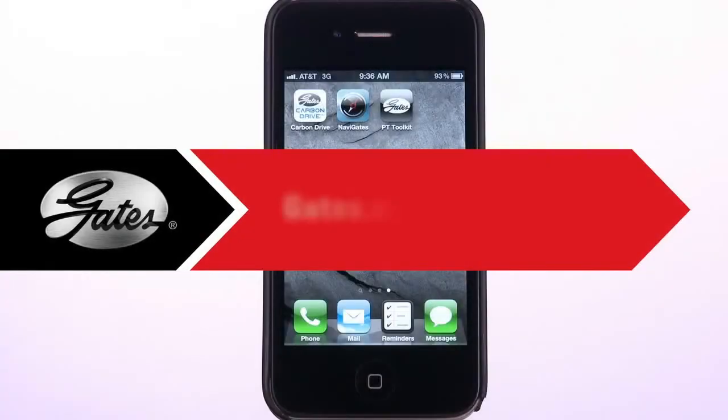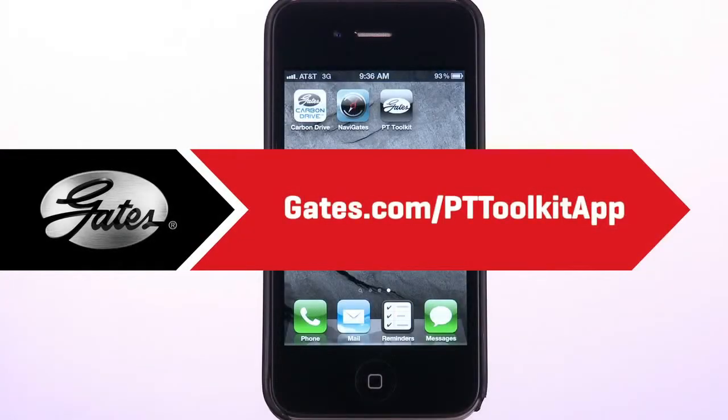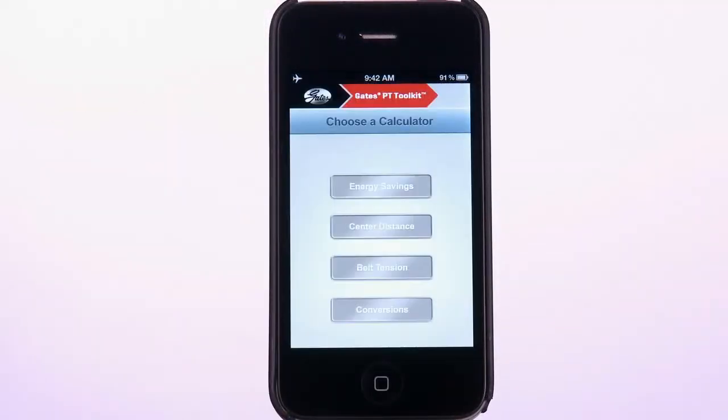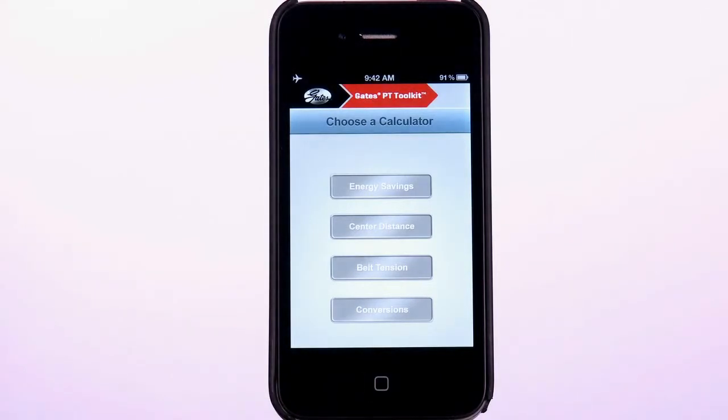This brief demo runs through the features of the Gates PT Toolkit mobile app, which is available for free download on iPhone and Android devices. The app contains several valuable power transmission calculators, primarily intended for use in the United States.